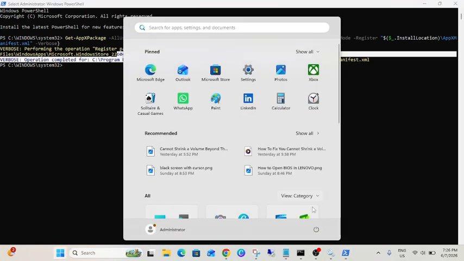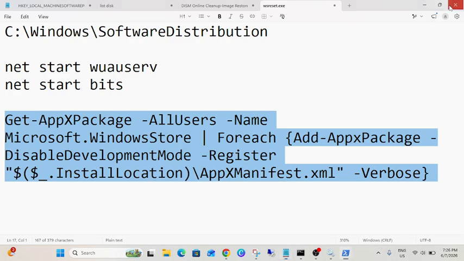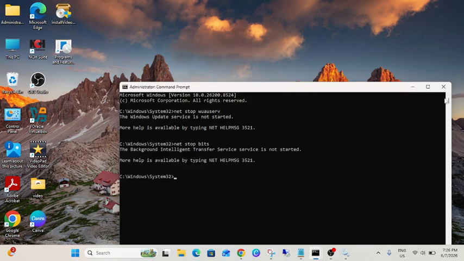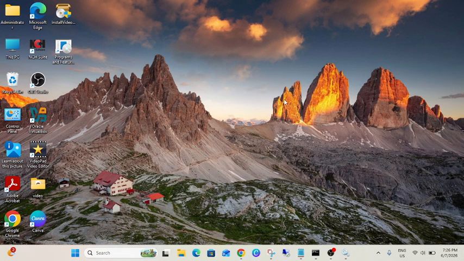Again, restart your Windows and hopefully your issue will be fixed. These methods are very powerful to fix this Microsoft Store issue, which I have shown you. So these are the steps to fix the issue, and I hope your issue is fixed now.